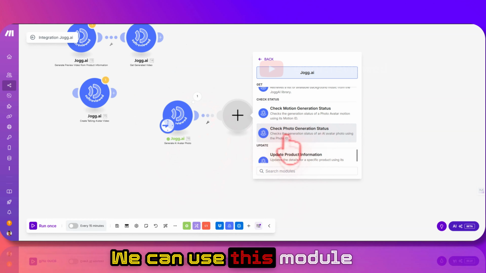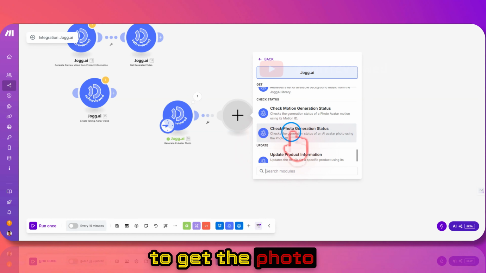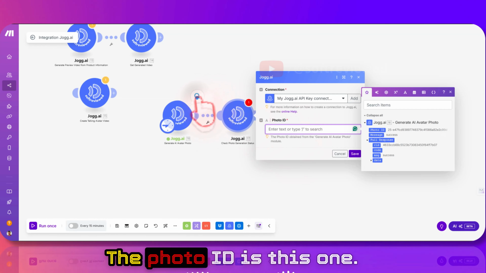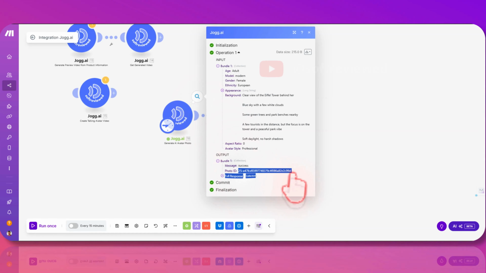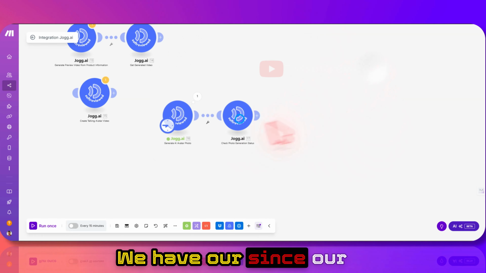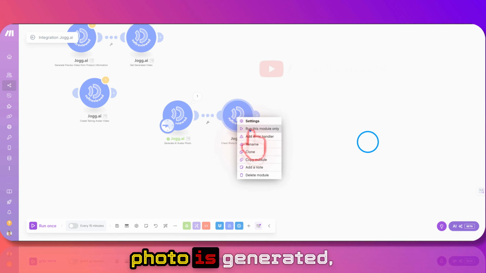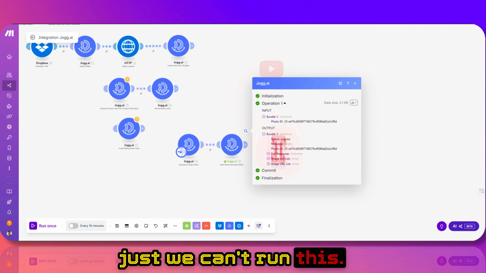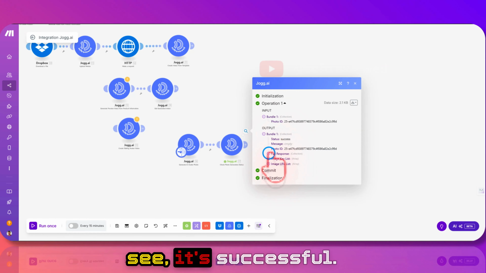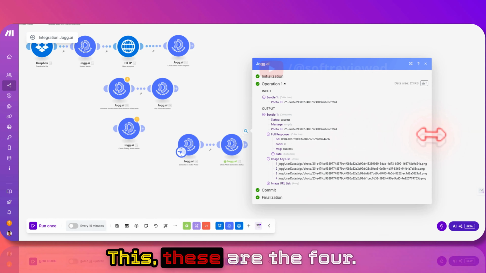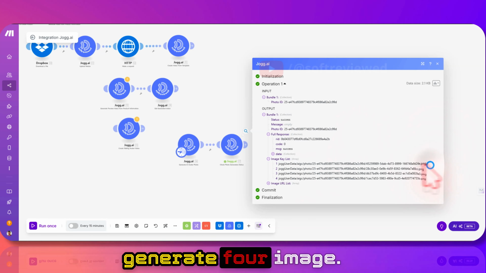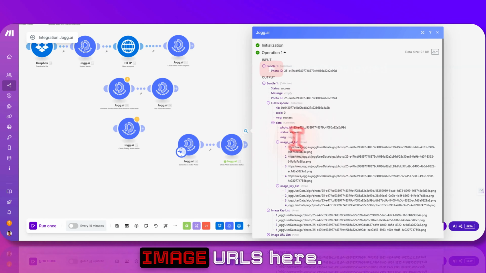We can use this module to get the photo generation status. The photo ID is this one. I think our photo is generated, so just click on run this. And as you can see, it's successful. These are the four. It will always generate 4 images. So these are the image URLs here.